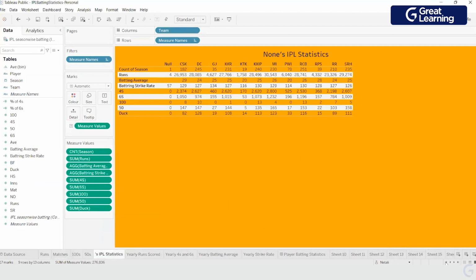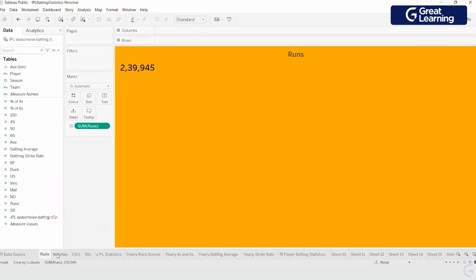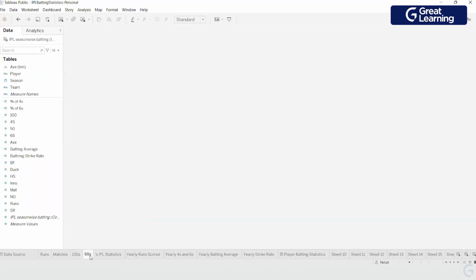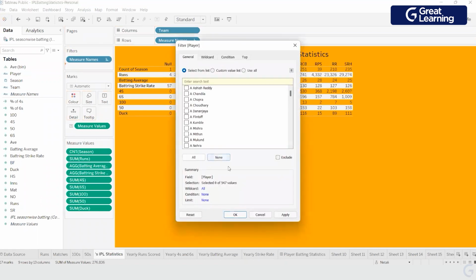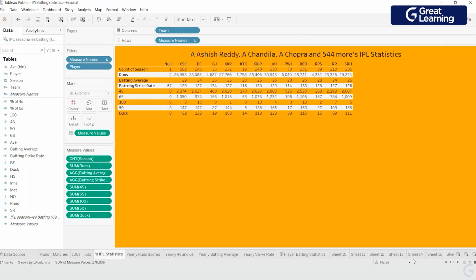Let me show you mine. Mine was runs, matches. These were the top KPI cards that I created. Then I created this IPL statistics over here, and IPL statistics for each and every player was created. And I added player over here as my filter. Okay, apply. Now this is coming as player.